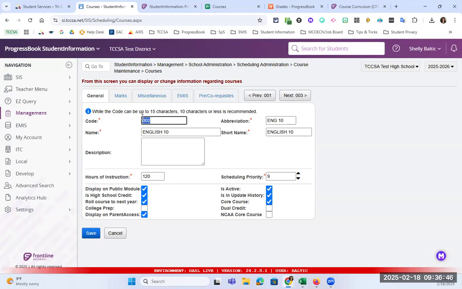Oh, and I lost where I'm at. Okay. Is in update history. This is a setting on the R700 when you are printing your report cards. If you say is in update history, I think it defaults to yes, but if this is unchecked, this course will not show up on the report card. So it is important that that does populate. This will also show that course on the student's course history.